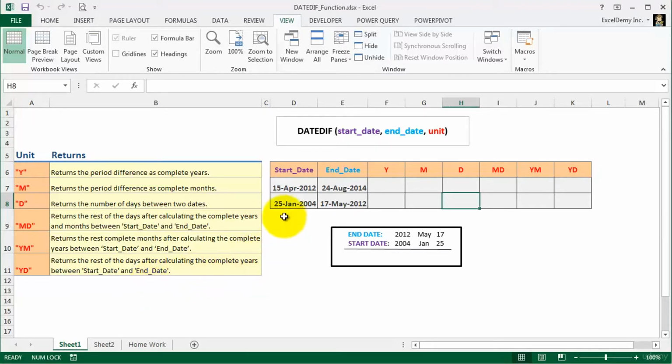Look at the first example. Start date is 15th April 2012. End date is 24 August 2014. Remember one thing, the end date will always be greater than the start date. Select the cell under Y. I am going to find out the complete years between the start date and the end date. Without using a formula, you can calculate the complete years between these two dates. The difference between these two dates in complete years is 2.